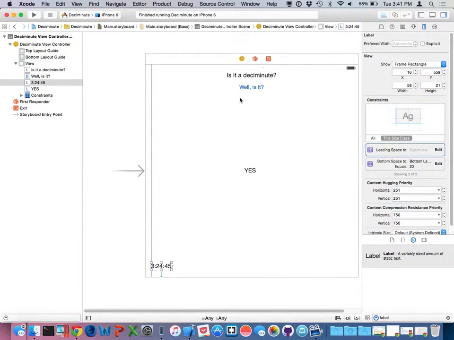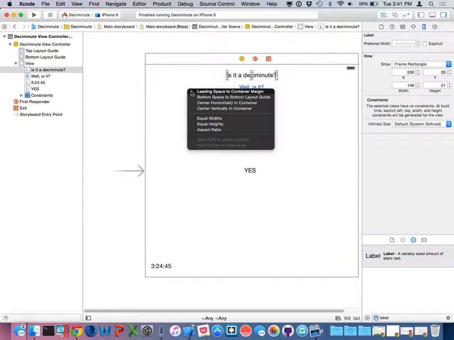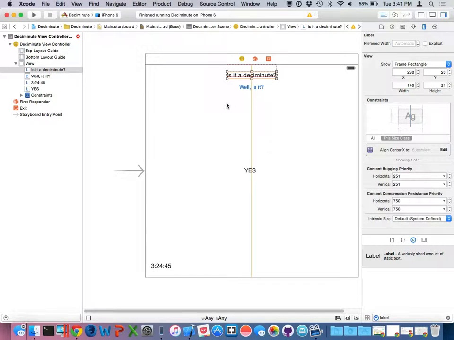I'm going to stop my simulator. So I'm going to click on the storyboard, click on the thing I want to be centered, and control drag from it to the view. This comes up, you see there's a center horizontally in container. That's what I want it to do. When you start getting red and yellow lines, that's bad. But it's okay, we can fix it.